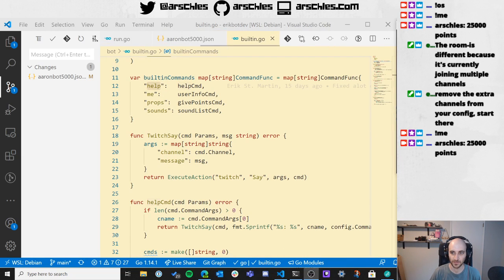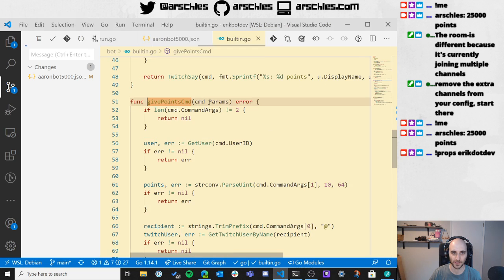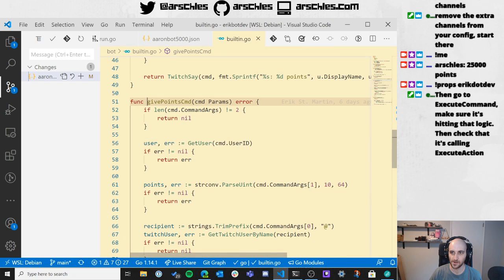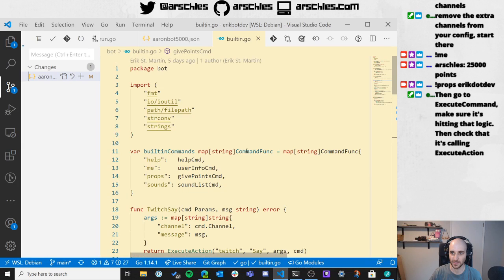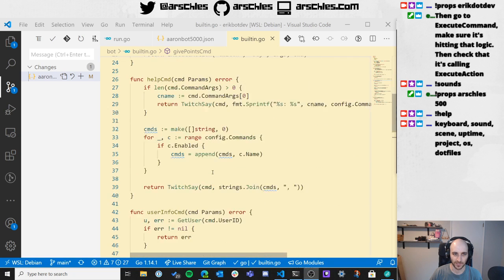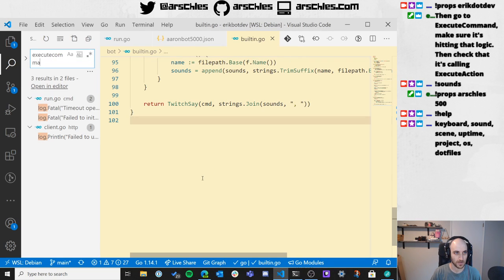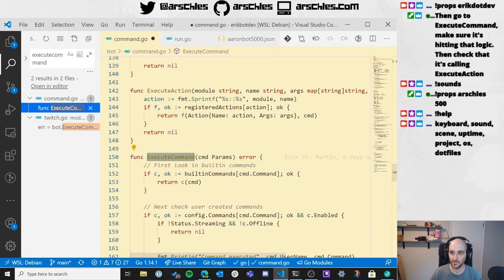Help, props. Props does not work. Give points command. Maybe it's not supposed to print something out. Go to execute command, make sure it's hitting that logic. Check to make sure it's calling execute action. I want to see if sounds works. Okay, sounds does not. So it looks like me and help work. All right, so Eric, you're saying execute command, and then make sure it's hitting the logic and then calling execute action. Okay.